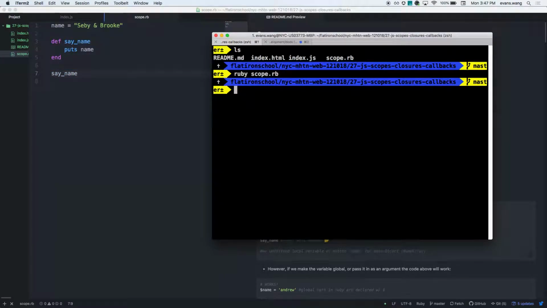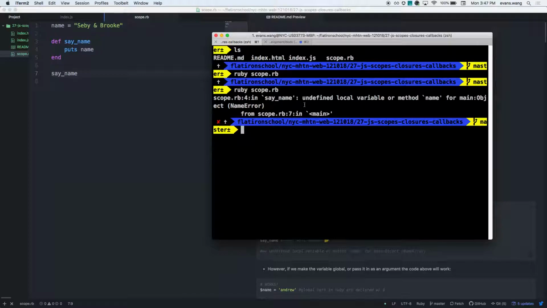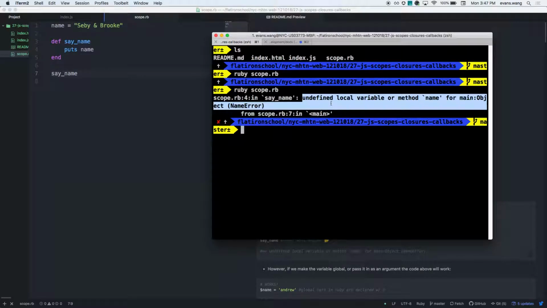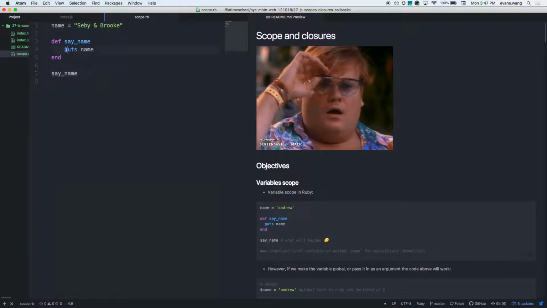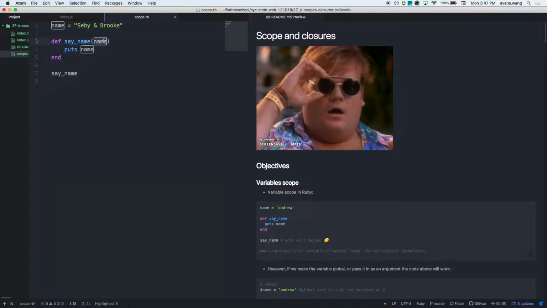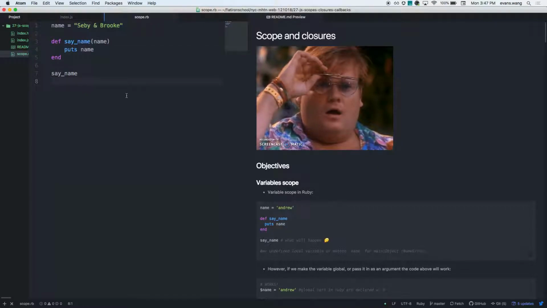So I will leave this alone. Cool. Undefined local variable or method name. Cool. Why? It's because we have to pass in the name here into the method call so that it has access to it.